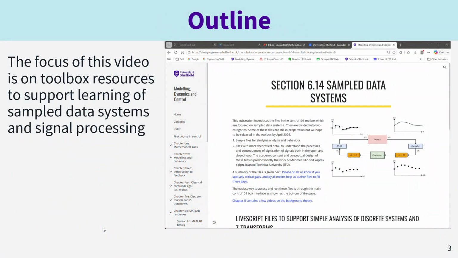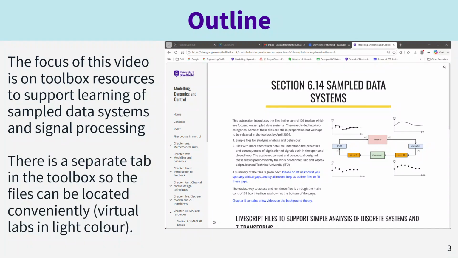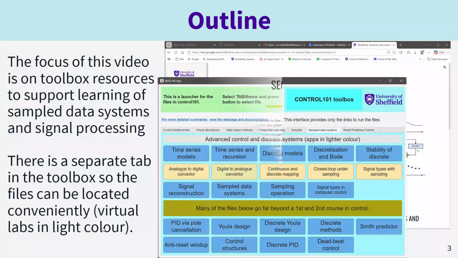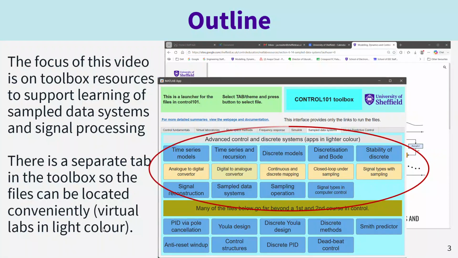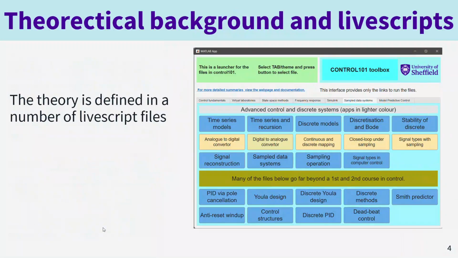An outline then. So the focus of this video is on sampled data systems. There's a separate tab in the toolbox so you can locate those files, and we're showing you the tab here and you can see the block of buttons at the top. Let's look at these files one at a time.